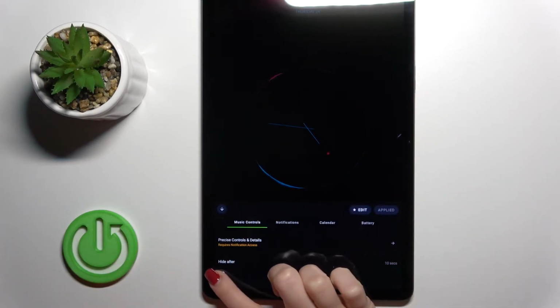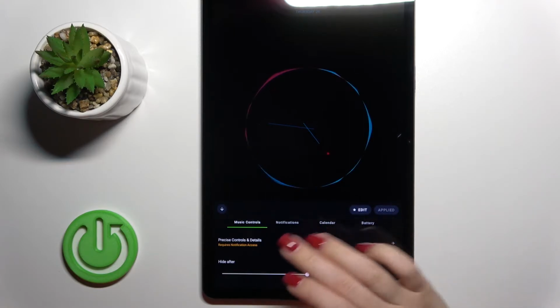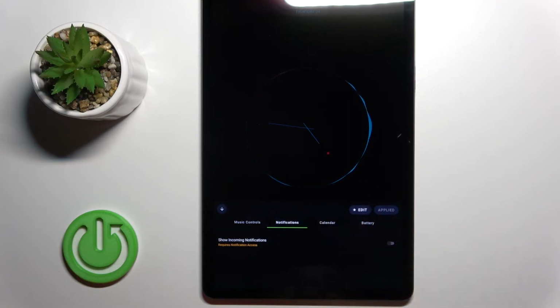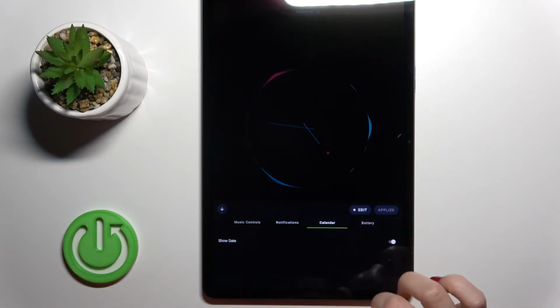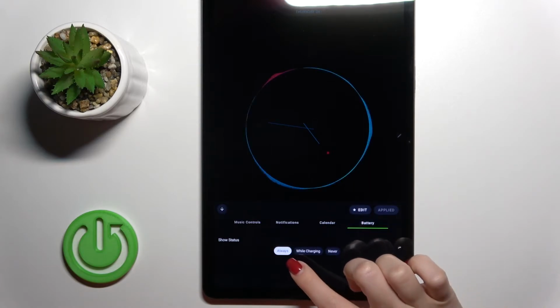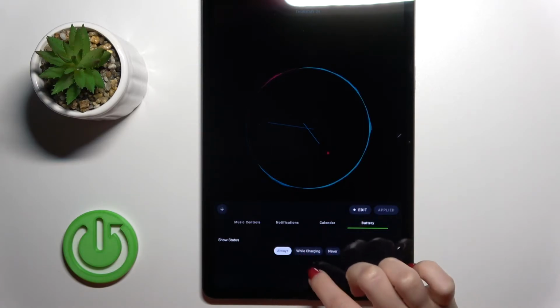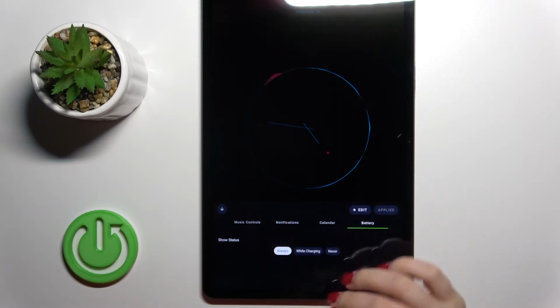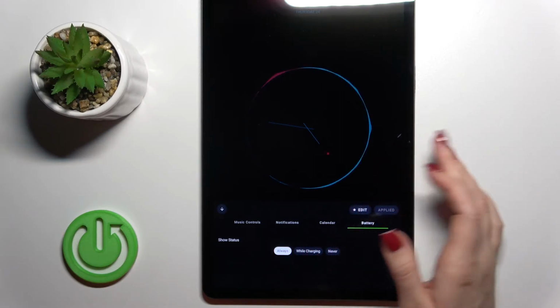We can hide them after 10 seconds or never. We can set here the time when they'll hide. Also here we can show incoming notifications. We can turn on the option to show the date, and to change the battery status, to show the battery status always, while charging, or never.